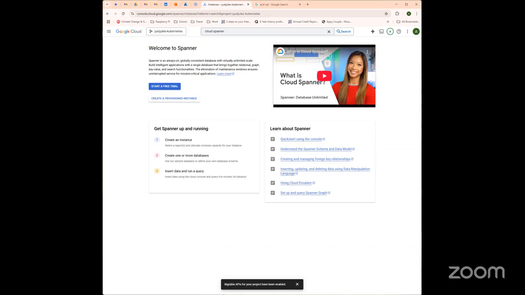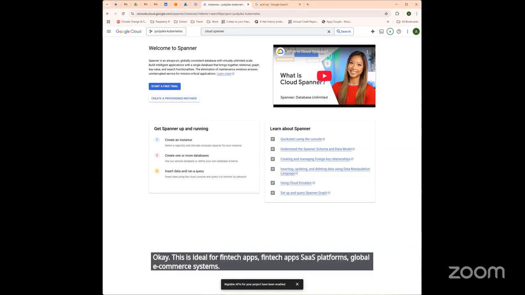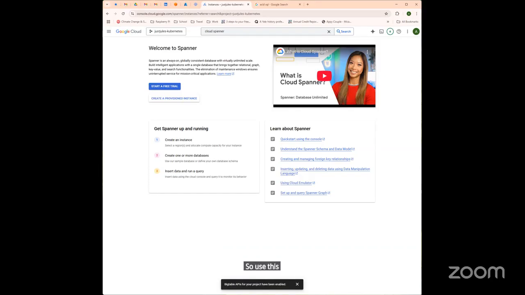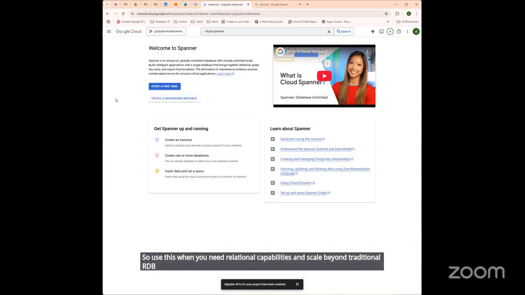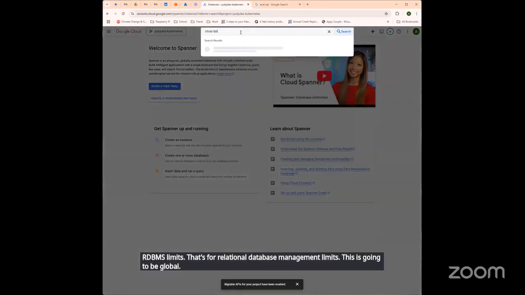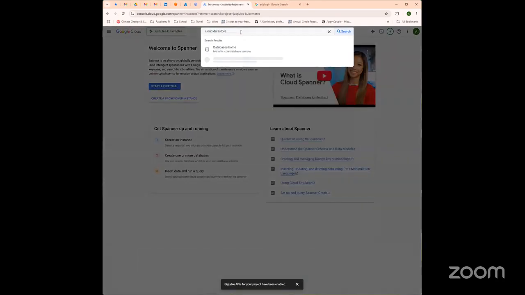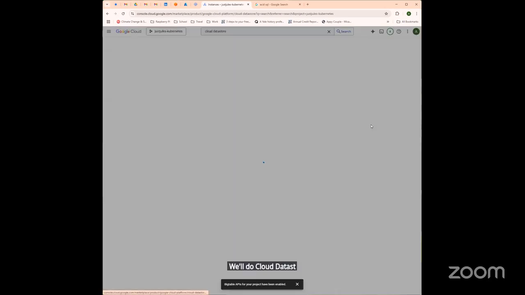So this is ideal for fintech apps, SaaS platforms, global e-commerce systems. Use this when you need relational capabilities and scale beyond traditional RDBMS limits. That's relational database management limits. This is going to be global. We'll do Cloud Datastore.